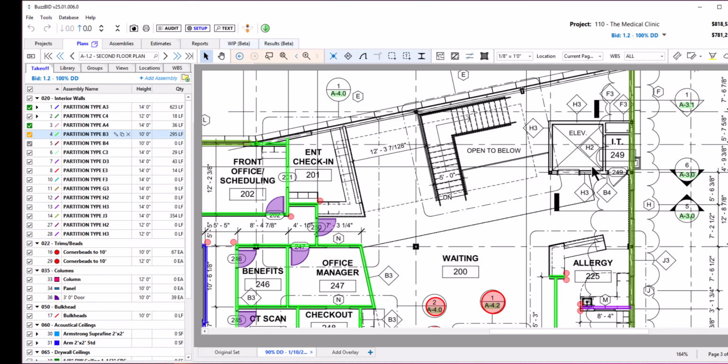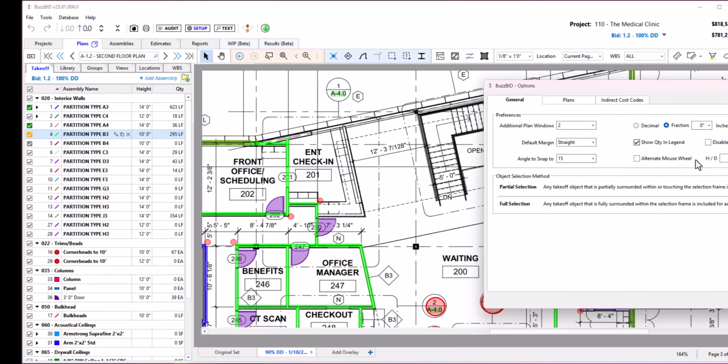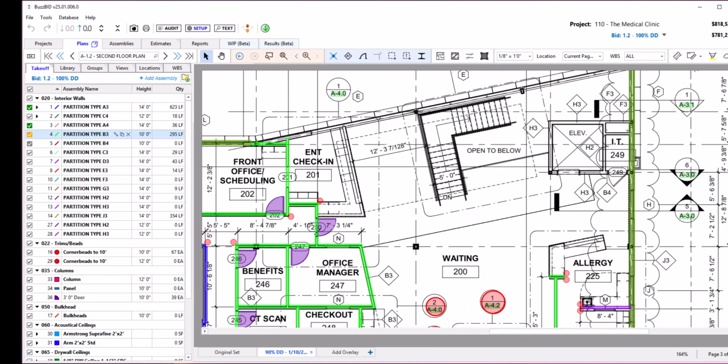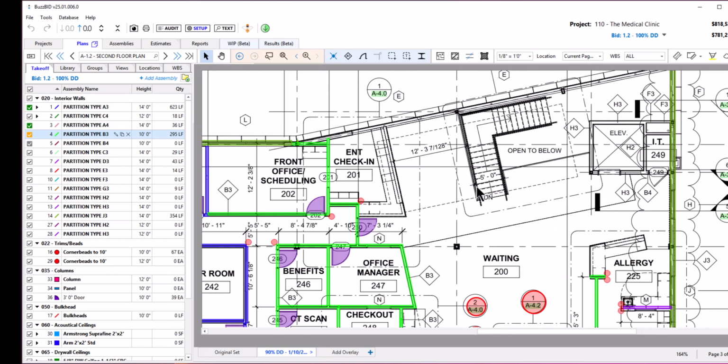There's an alternate setting under Tools options here called Alternate Mouse Wheel. Selecting this option will require you to hold down the Control key and roll the mouse wheel to zoom. Rolling the mouse wheel without the Control key will move the page right and left.